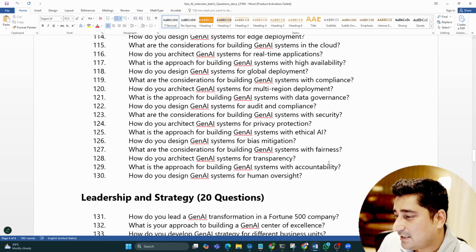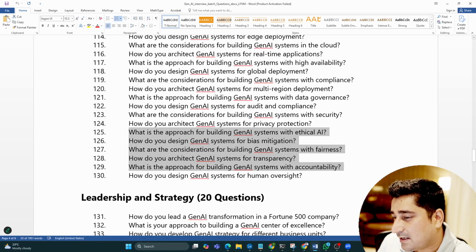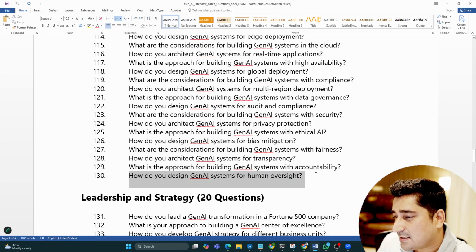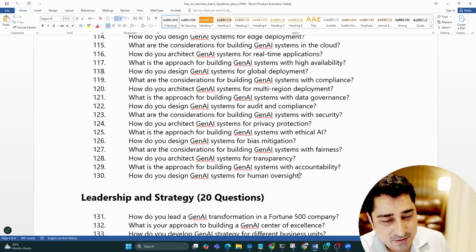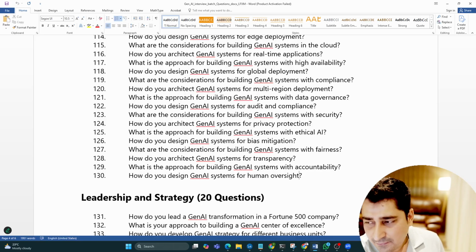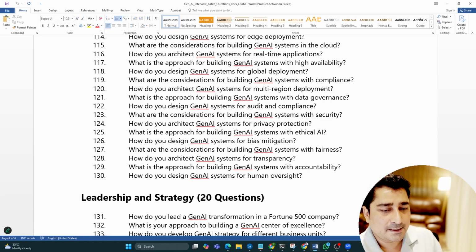Similar kind of question, I think, we have been getting for the last 4 or 5 times. How do you design a Gen AI system for human oversight? Okay, human oversight means basically a system where a human will be in the loop, will keep on watching and keep on giving feedback. RLHF, DPO is one of the examples, right? So we build a model, but we try to keep a human in the loop.